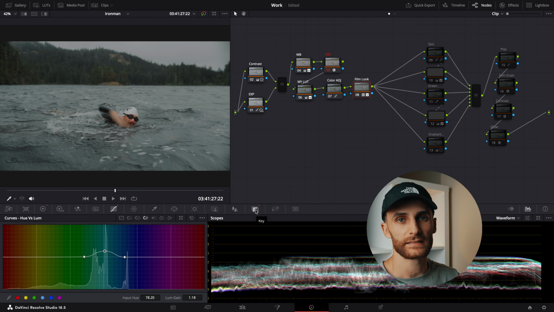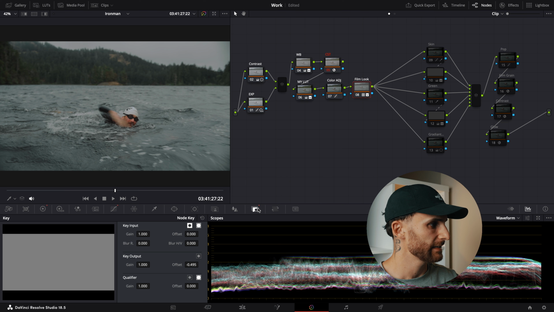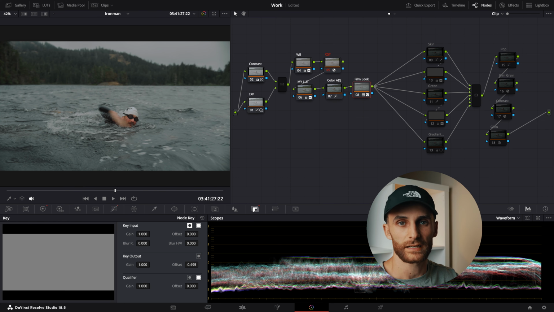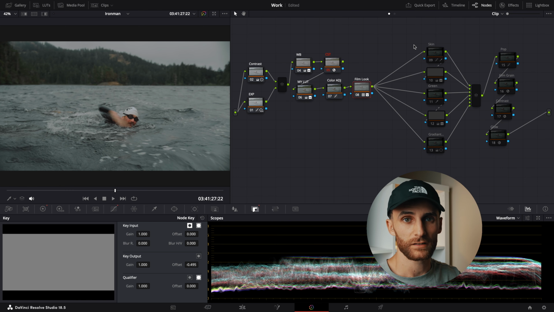But I find that this tends to be a bit too punchy, and so what I did is I went to the key tab here, and I just reduced the offset to negative 0.495. And I also reduced the contrast to 0.822. Just kind of play around with it. You'll get a look that you're wanting to achieve. A lot of the times these film emulation LUTs are way too strong and, like I said, too punchy, and they just really kind of destroy your image. So let's move on to the stack of parallel nodes.